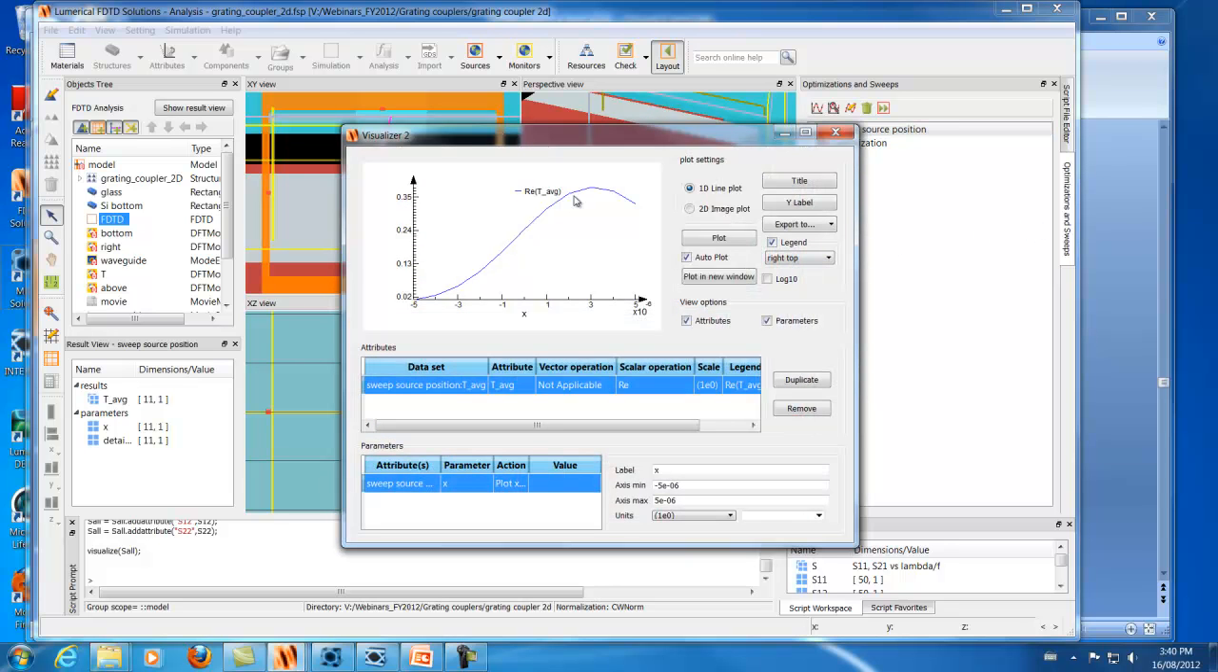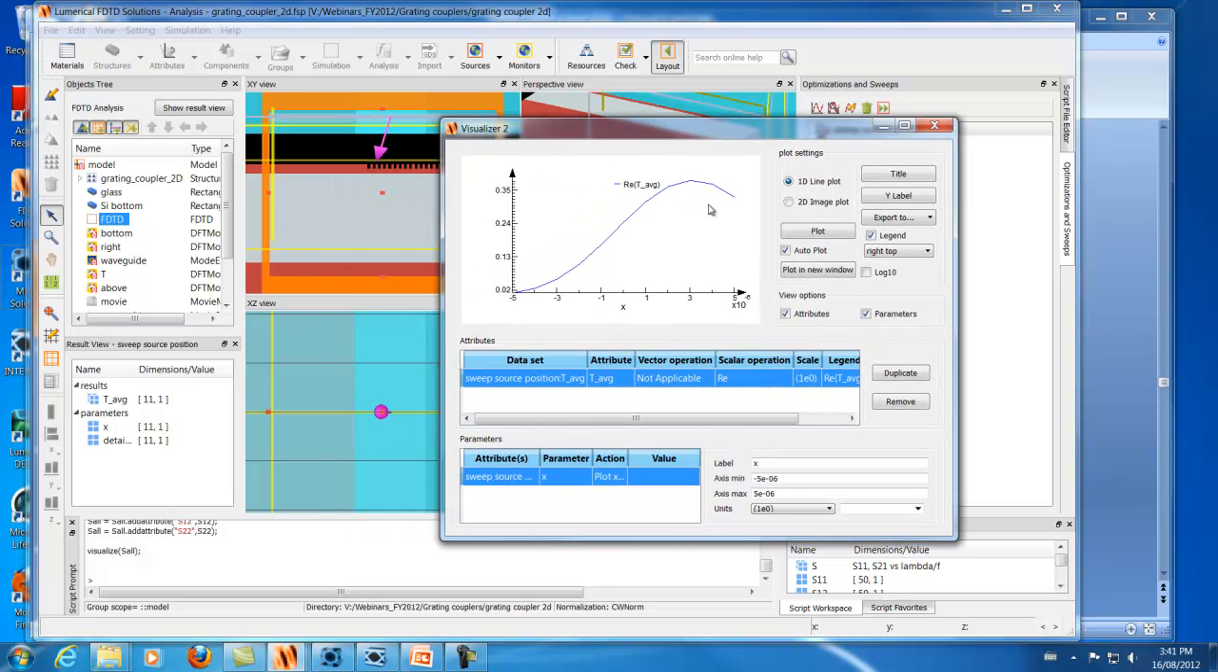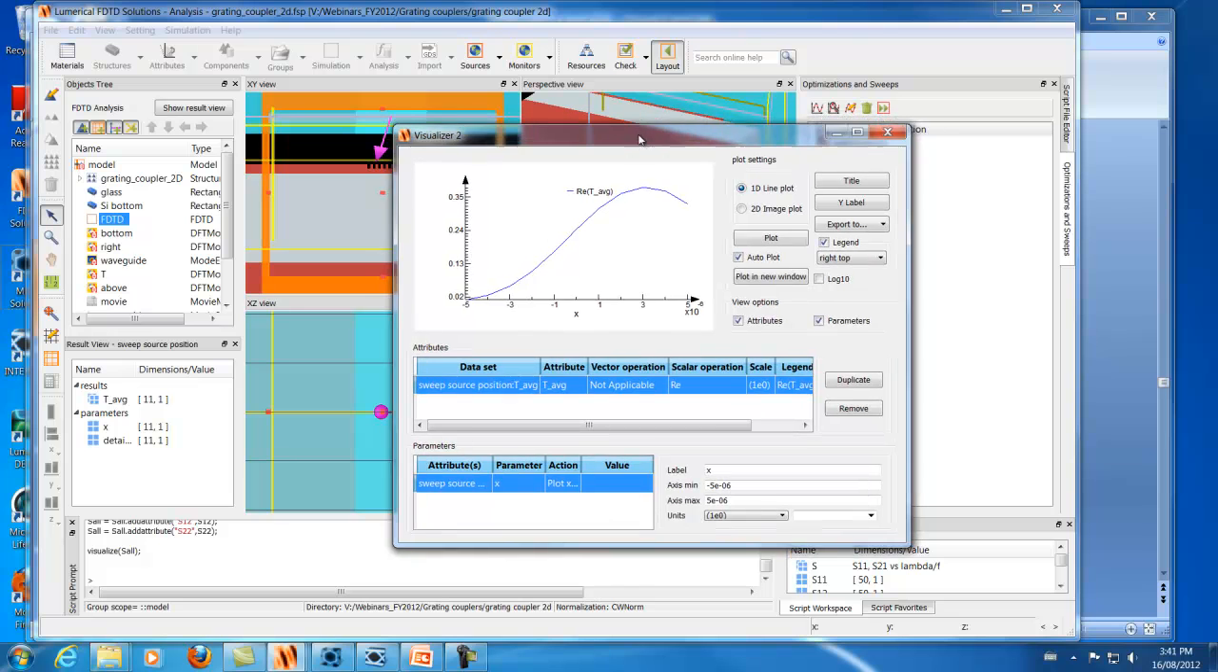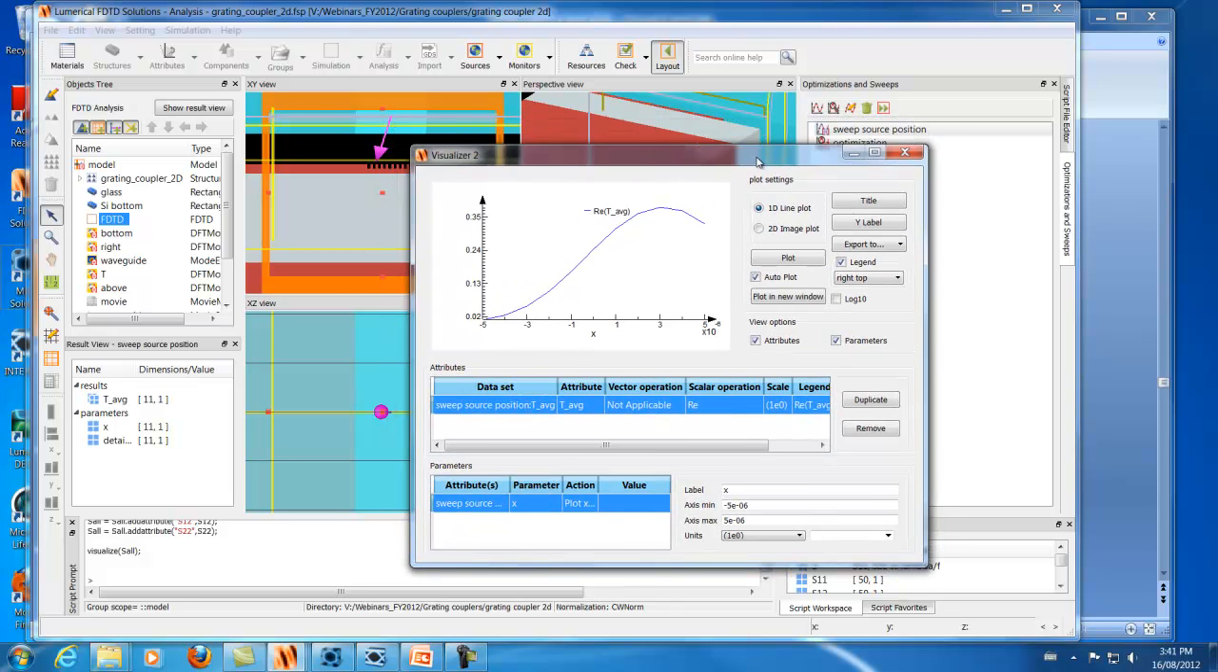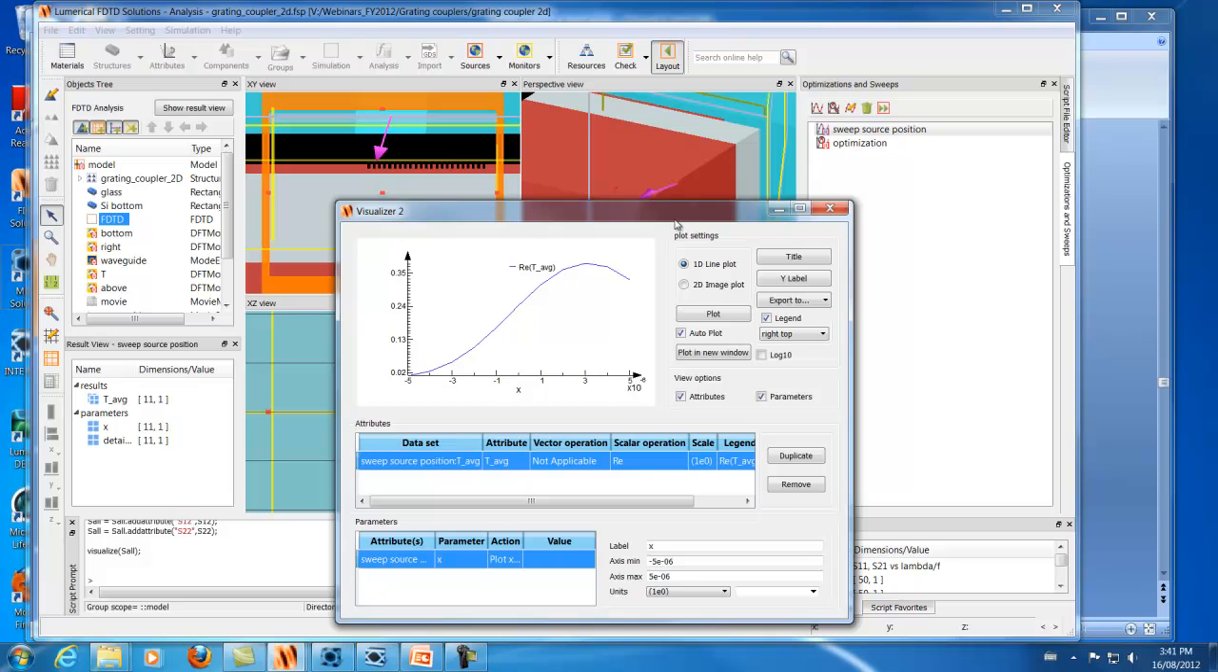So here is the average transmission as a function of position, and you can see that we clearly have a peak average transmission when the fiber is aligned at 3 microns with respect to the grating edge here. So we found our optimal fiber alignment, and now let's suppose we wanted to move on towards optimizing this design. And the easiest things, maybe from a manufacturing point of view, that we can vary are the pitch and the duty cycle of this grating.